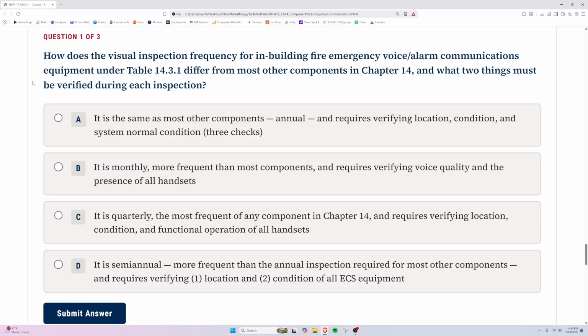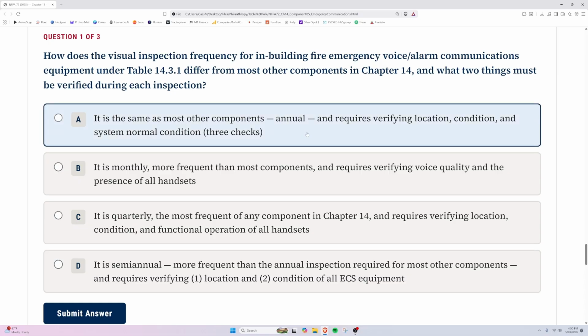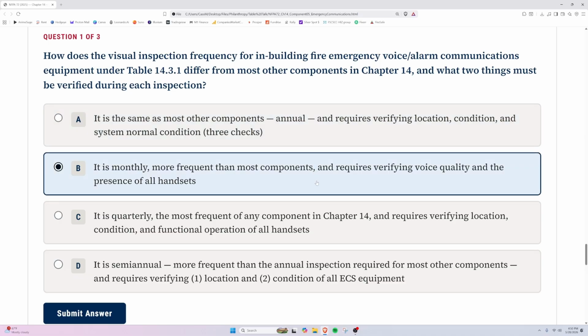How does the visual inspection frequency for in-building fire emergency voice alarm communications equipment under table 14.3.1 differ from most other components in chapter 14? And what 2 things must be verified during each inspection? Is it A, it is the same as most other components, annual, and requires verifying location, condition, and system normal condition, 3 checks? Is it B, it is monthly, more frequent than most components, and requires verifying voice quality and the presence of all handsets?